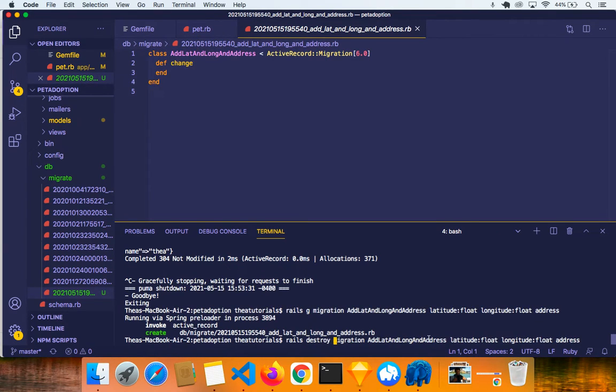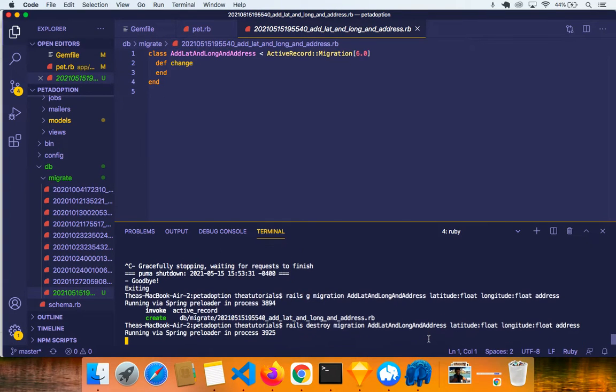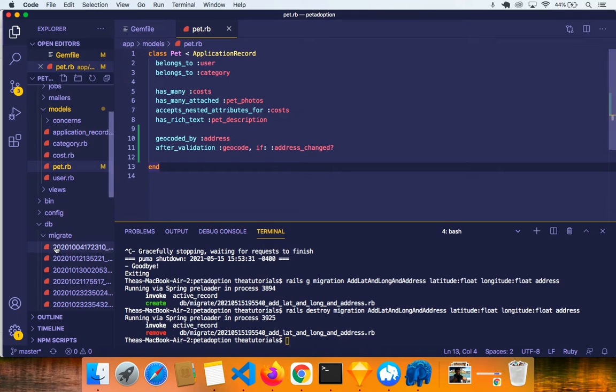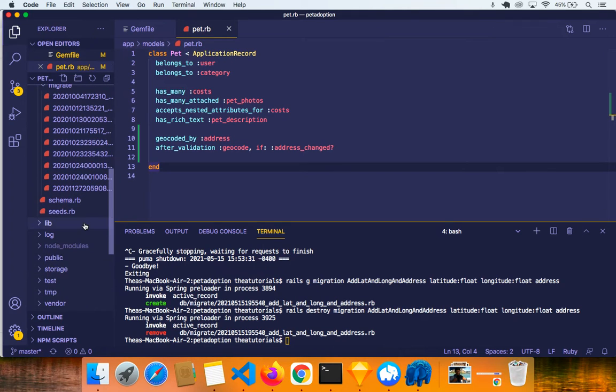Destroy. Okay, so destroy. Rails destroy migration, the same thing that you did. So that way, and hit enter. Okay, so now that's been destroyed. Of course, we can close it. You can see in the migration file, there is no migration.